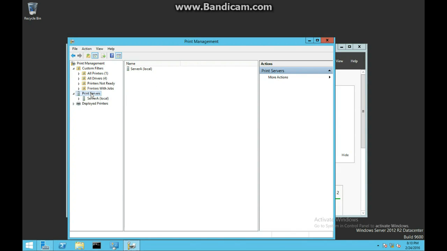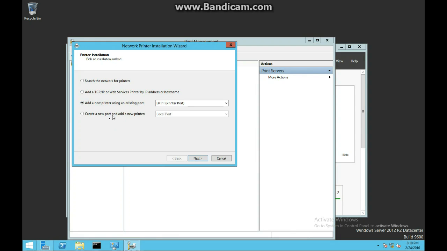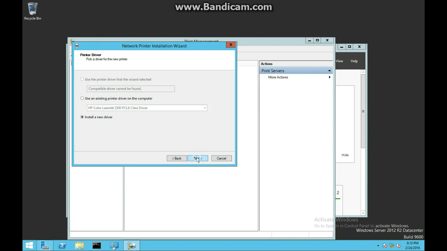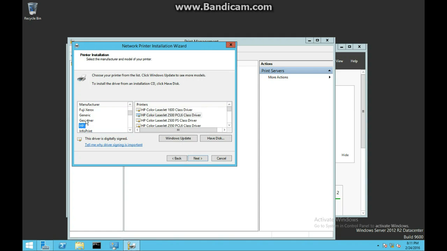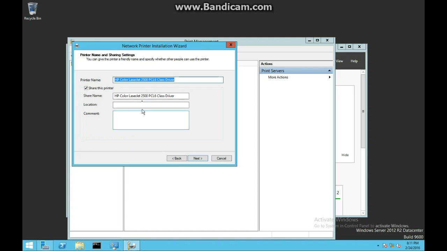Let's go down to Print Server, right click, Add Printer. Now you want to select your printer port. Use an existing printer on your computer. No, let's do a new driver, just in case we didn't have an existing one already. We'll be finding it. Manufacturer HP. You want to install the Laserjet 2500. So we select it.